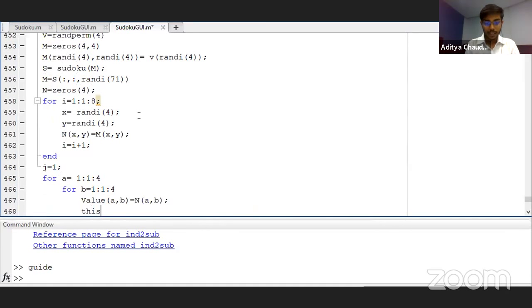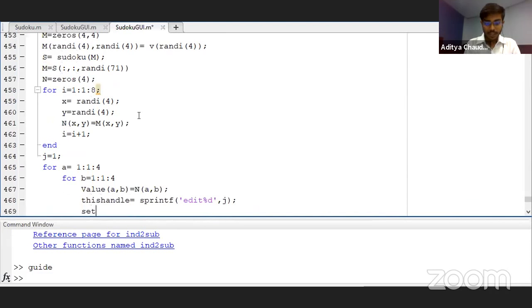sprintf. And this is the part where I was talking about. Now, the tags of these edit boxes are edit 1, edit 2, edit 3, edit 16, and in this fashion. So to really access those, you need to follow this step very well. Once you're done with this part, next comes the set function, wherein you will set the values.